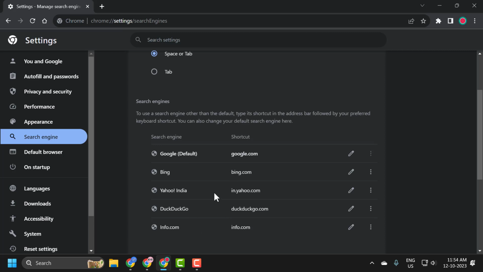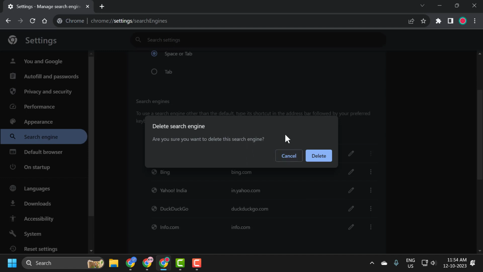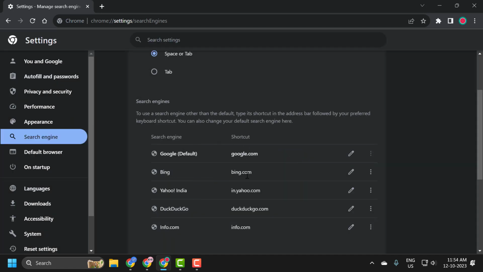So if you want to delete a search engine in this list, you just need to click on this three dot icon and select delete, guys. It will ask you to confirm deleting it. Click on delete and it will be removed from this list, guys.